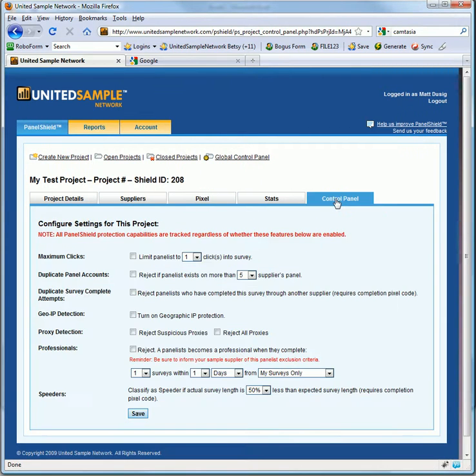Now I can go to my control panel, and before I launch this survey, I can control what settings I want to set up that are specific for this project. I can limit the number of times a panelist can click into a survey. I can reject a panelist if he belongs to more than a certain number of suppliers' panel sites. I can reject a panelist who has completed the survey through another supplier. We can turn on geographic IP protection, which allows you to restrict and track which users are coming from what countries.